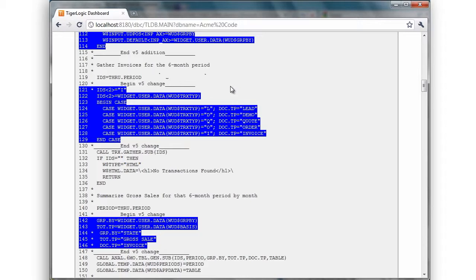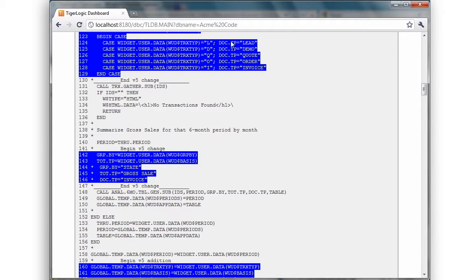And then in terms of transaction gathering, we've replaced a lot of our hard-coded values. We used to have hard-coded that we were doing by state and gross sale, but now we're reacting to the options that we have gleaned from the user using the select boxes. So rather than setting it to I for invoices, we commented out line 121, and we're setting it to whatever the value of widget user data sub transaction type is. I think that's number 2. That's why you use equates, right? And setting up what we need to pass to the familiar transaction gathering routine.